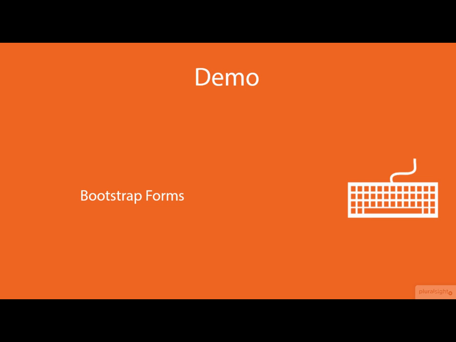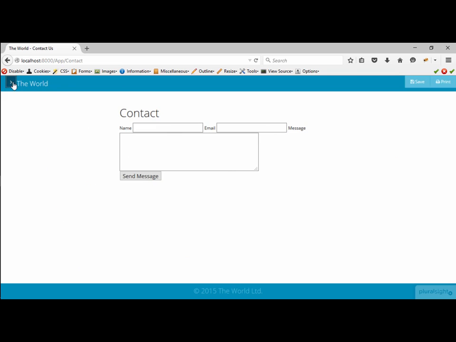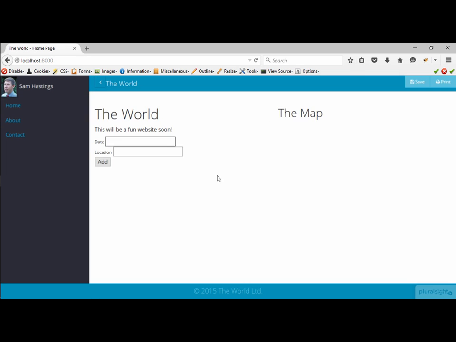Let's apply Bootstrap to our forms now, so we can see what that looks like. Let's go back to that index page, and let's look at what it looks like before we start to apply Bootstrap. Here's our form, but everything's sort of disjointed and frankly a little ugly.